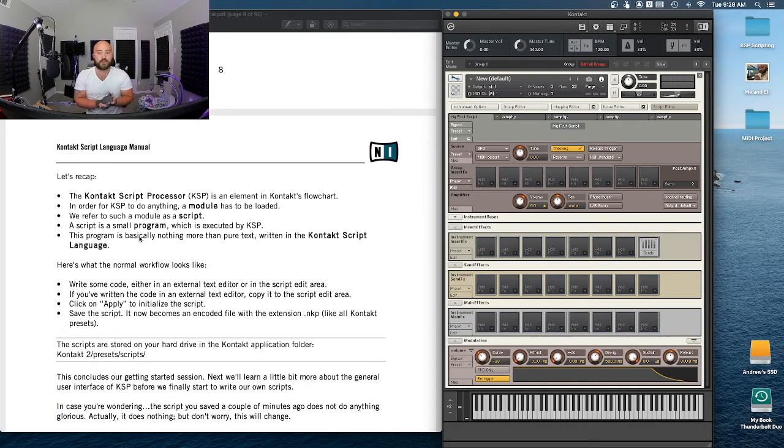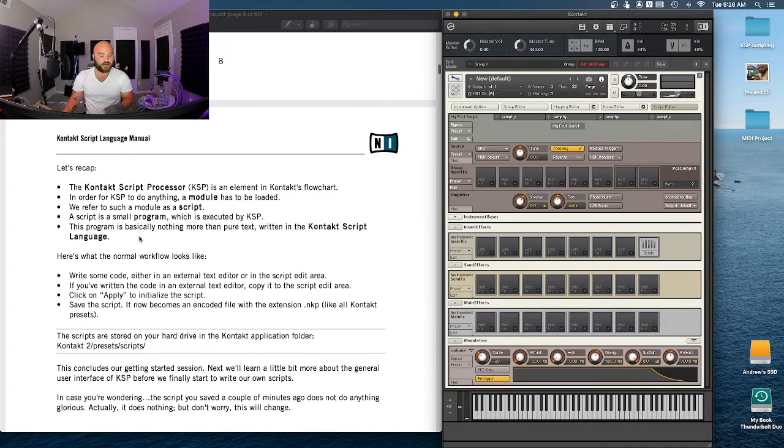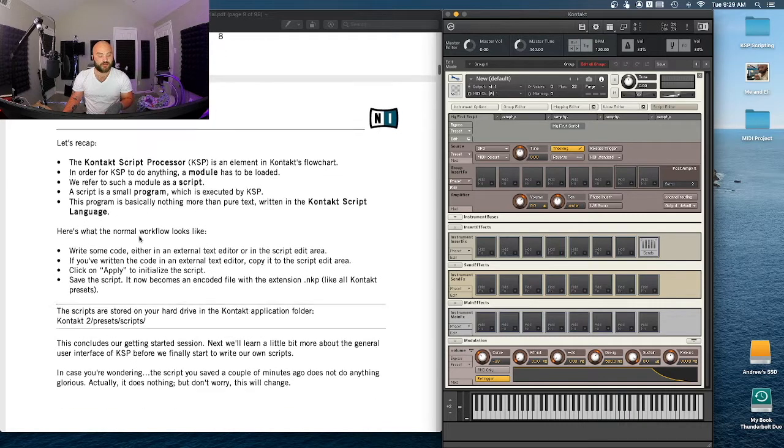So let's recap. The Kontakt Script Processor, KSP for short, is an element in Kontakt's flowchart. In order for KSP to do anything, a module has to be loaded, and we refer to such a module as a script. And then, of course, a script is a small program which is executed by KSP. This program is basically nothing more than pure text written in the Kontakt script language.